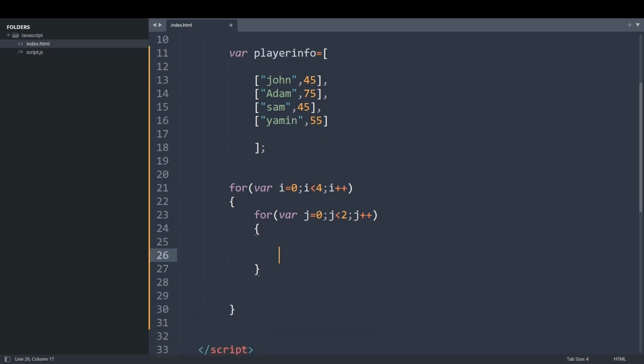So right now let me just write one more line, then I'll explain. So here we'll say console.log, first bracket, and here we're going to say playerInfo, then give a third bracket. So inside the first one we'll say i, and inside the second one we'll say j. So let me now explain.